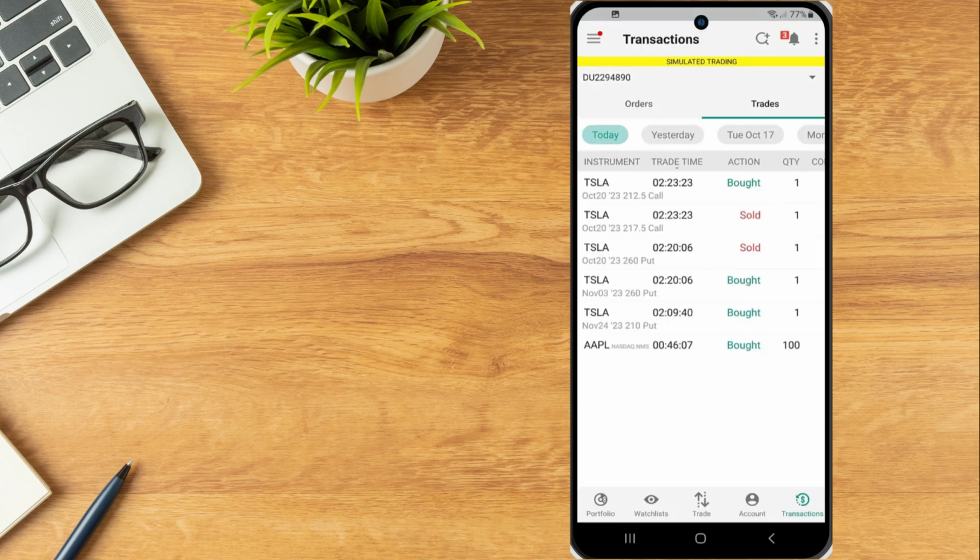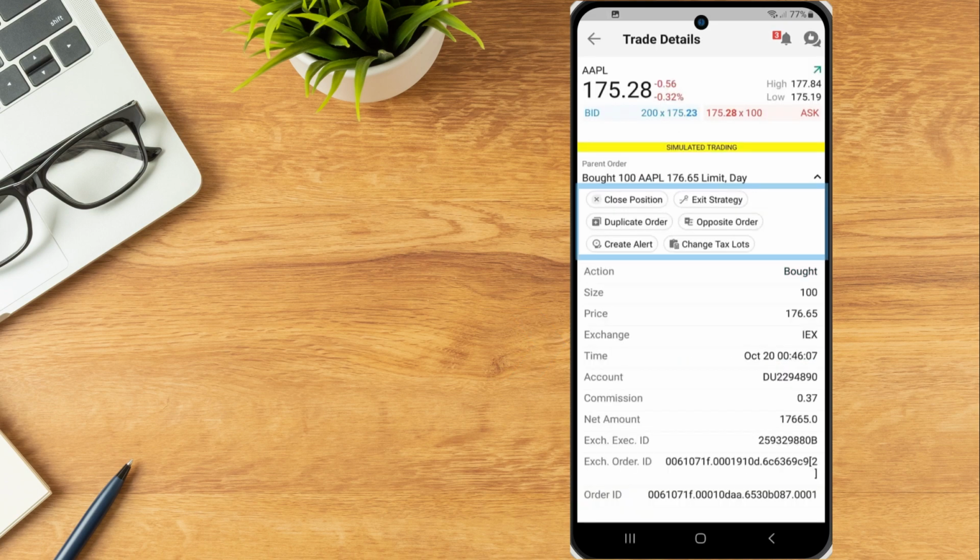To view executed orders, tap the Trades tab. A list of the last 6 days displays along the top. The investor can swipe through and tap on a date, and a list of trades for that specific date will be displayed below. The investor can tap on an order to close the position, create an exit strategy, duplicate the order, create an opposite order, create an alert, or change tax lots.